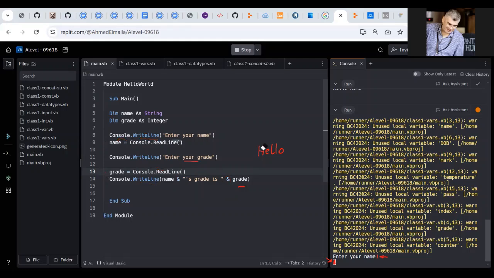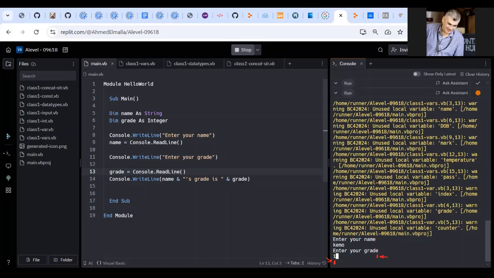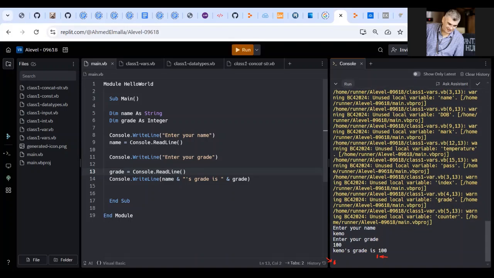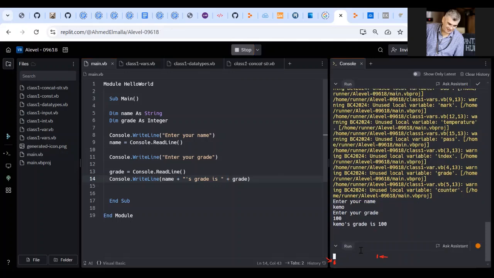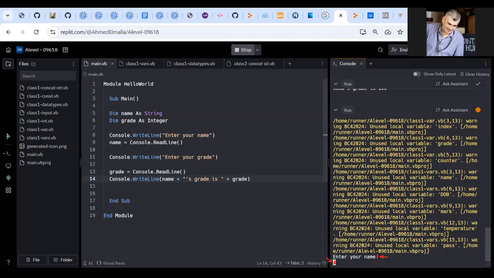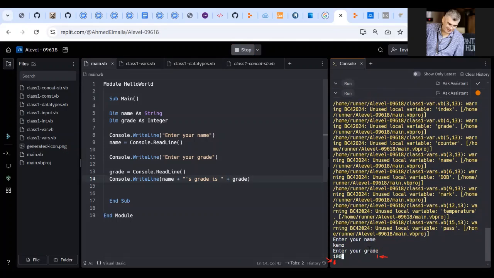We will try now the one with ampersand, and we will also test the one with plus. So I say chemo, okay, and if I want to enter the grade, it's 100, for example. So chemo's grade is 100. That is the two variables printed together with the text. Now if I remove this ampersand and put plus, let us see if that really works as we expect. So we enter chemo, and then we put 100.